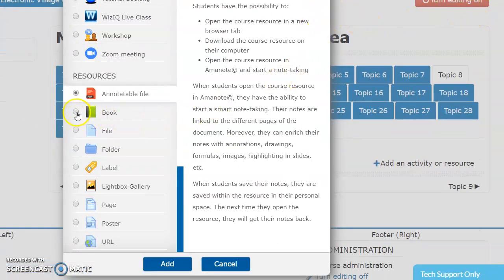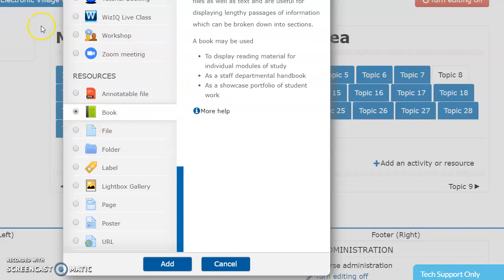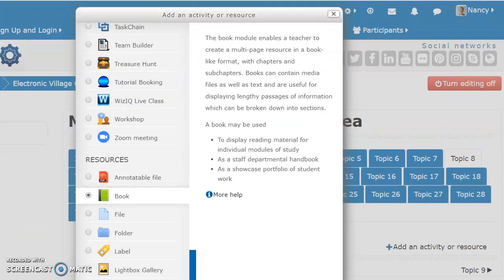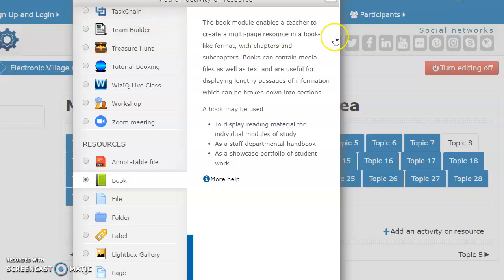And there's a book resource. And the book resource is when you have a lot of pages, multi-pages, and I don't know, you could use it for like an introduction to a course or something like that. And it enables you to create a multi-page resource that looks like a book. You can create chapters or sections, and you can also add media files as well as text.